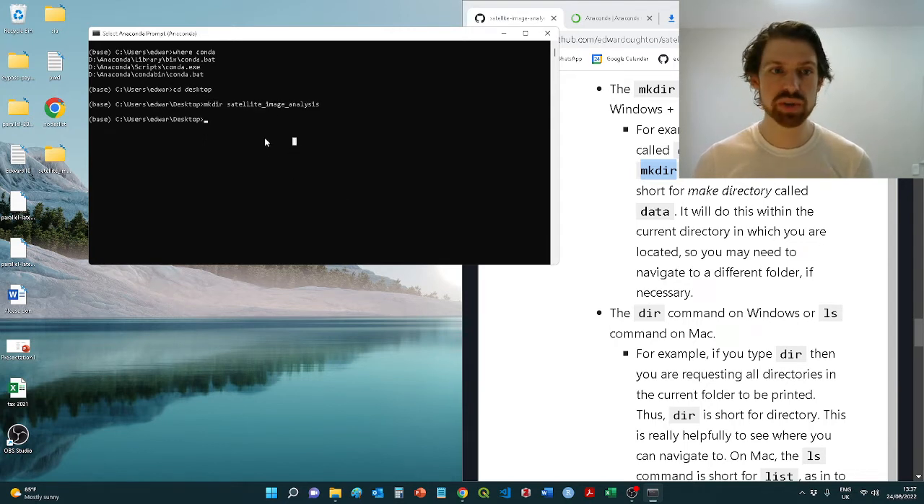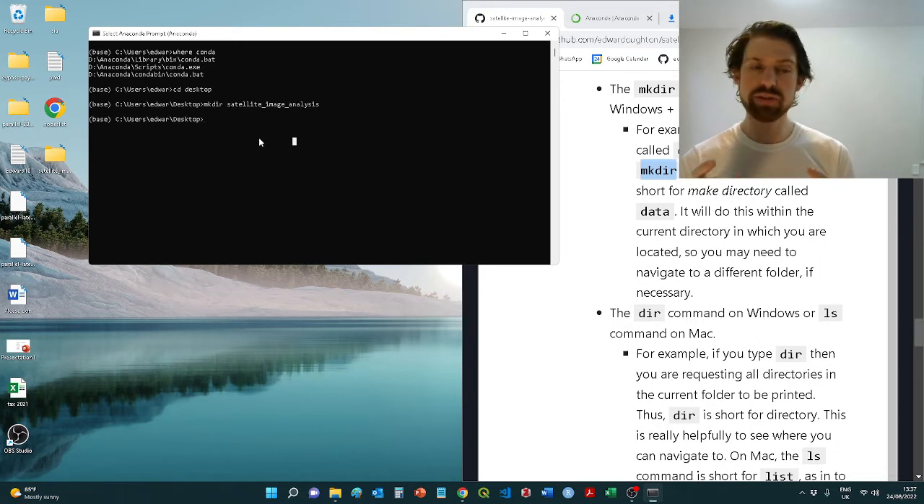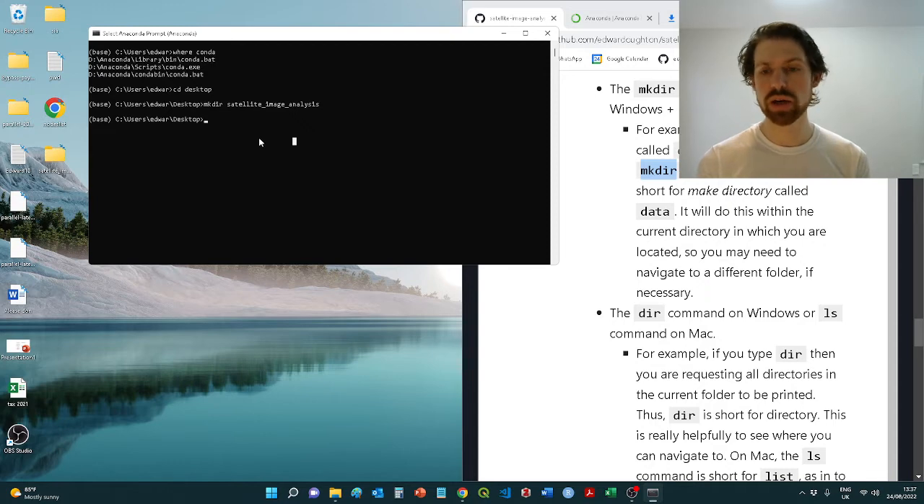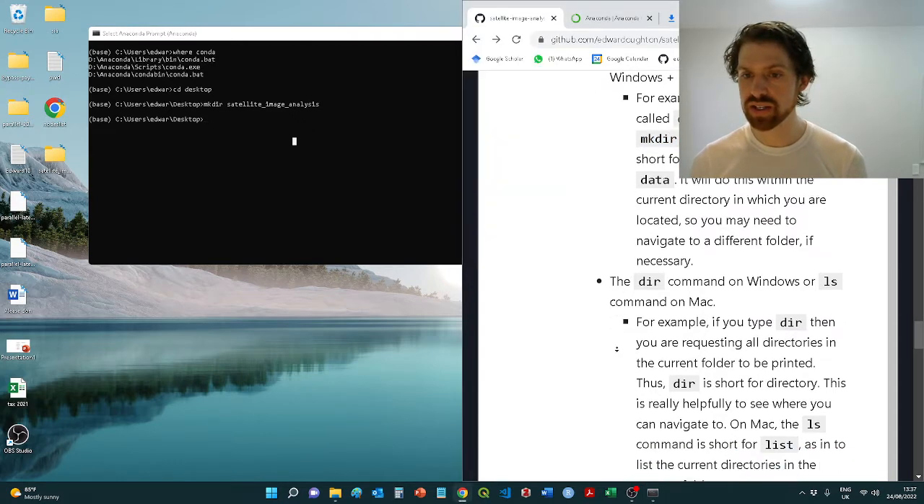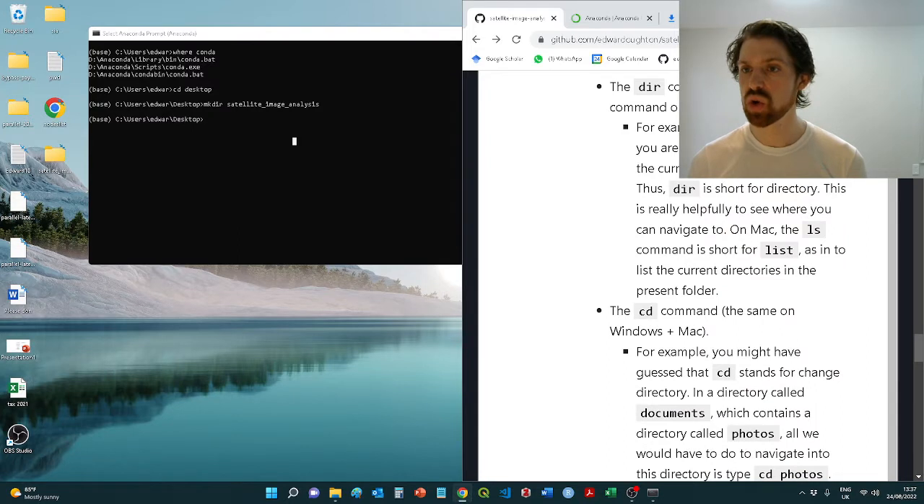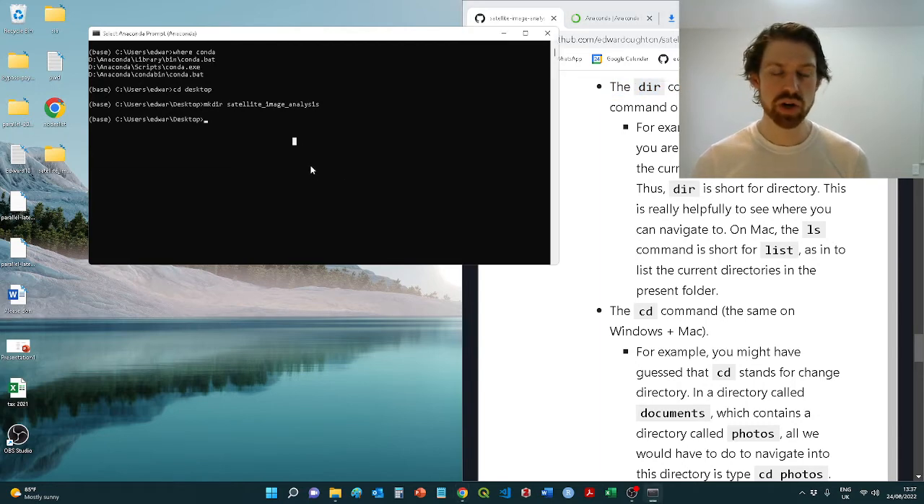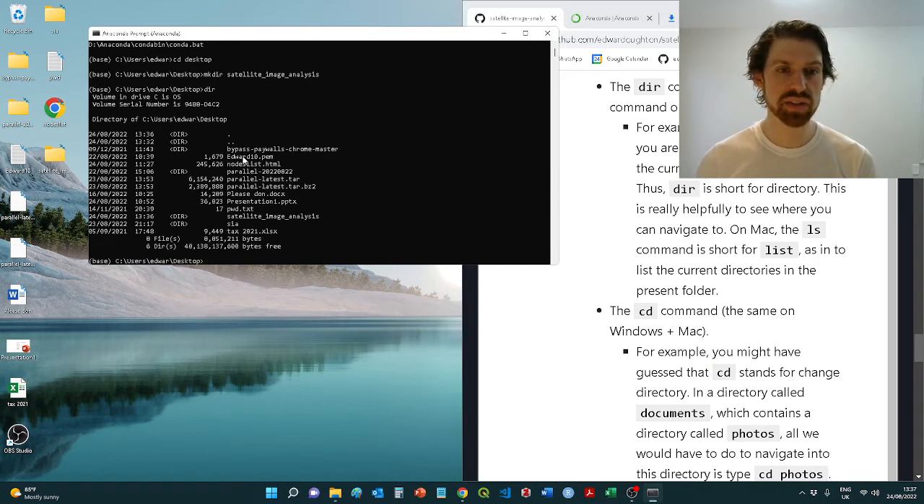Now what we're also able to do, which is kind of handy, is look at which folders or directories we have within the current location. This is the dir command on Windows or the ls command on Mac. It stands for directories, or list if you're on a Mac. As I'm on a Windows-based machine here, I'm going to press dir, and that lists all of the different directories on my current desktop, okay? And you can see that we have satellite image analysis, the folder we just created, listed here.